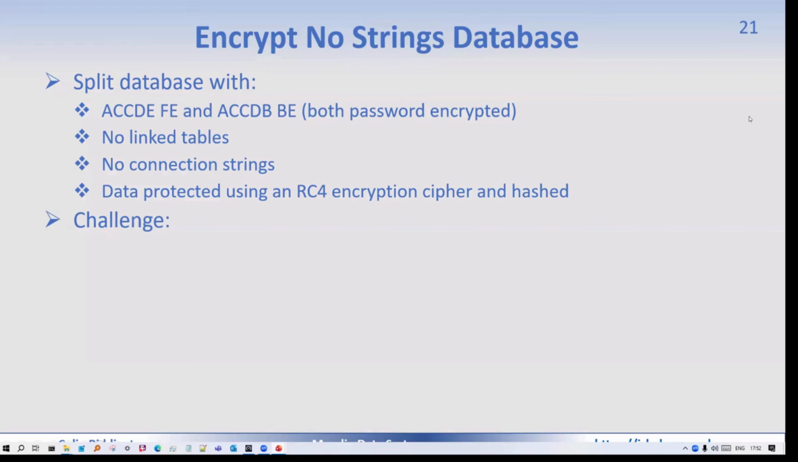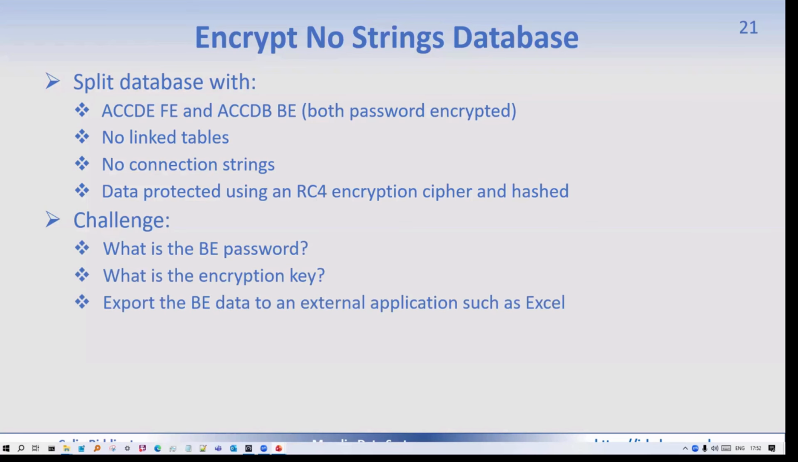The data is protected using RC4. I give you the RC4 code in the article there, and you can play around with it yourself. What I don't give you is the cipher, and I also hash that, which is why every single field is differently encrypted. Your challenge is to find out the backend password, the encryption key for the RC4 function, and then to prove you've done it, export the backend data, all the 2,000 records, to an external application such as Excel, in the encrypted format.